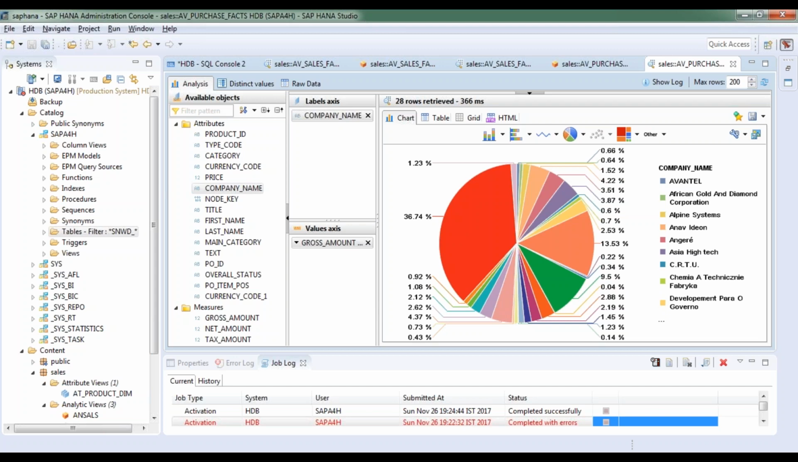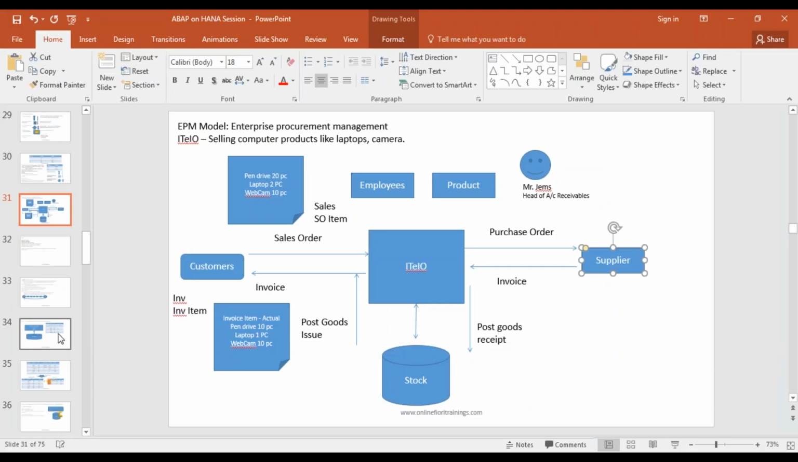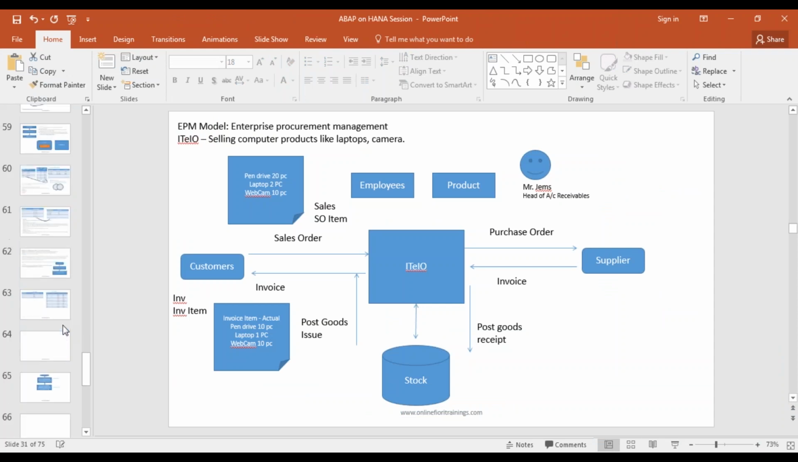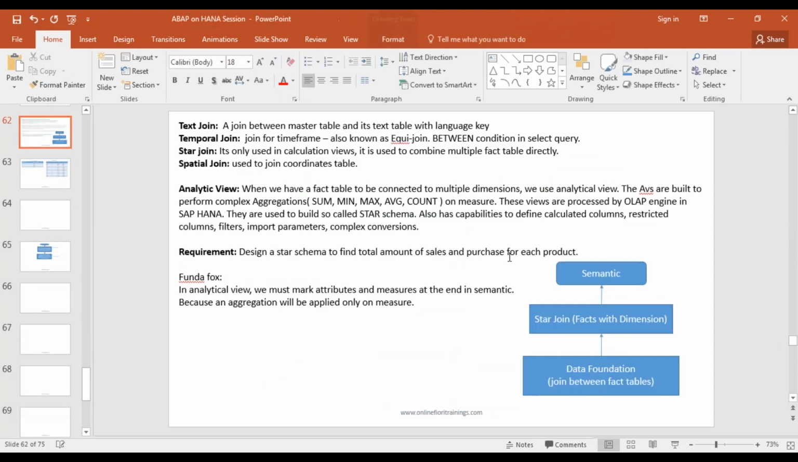They want you to do a real-time analysis on this data to find how my purchase versus sales for each product is doing. Every company would be interested in such a scenario. So what would be the scenario now? By far this assignment is complete, where we have used an analytical view and given this result.